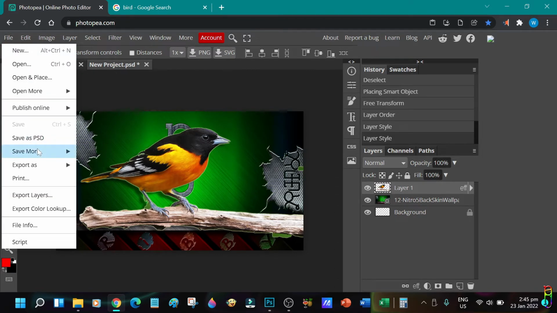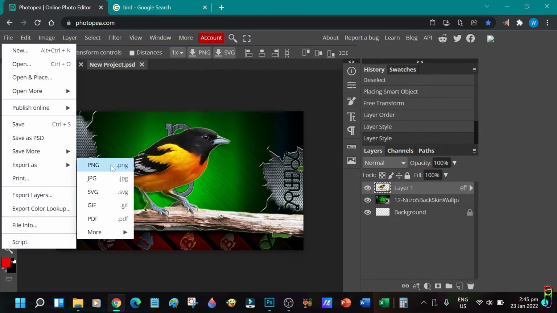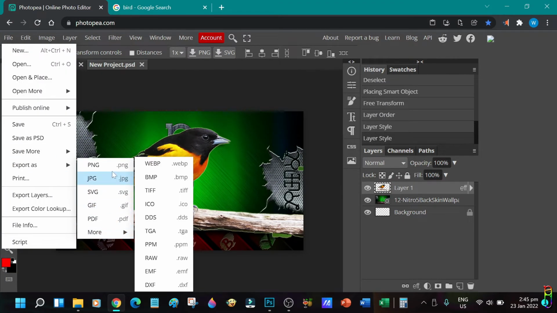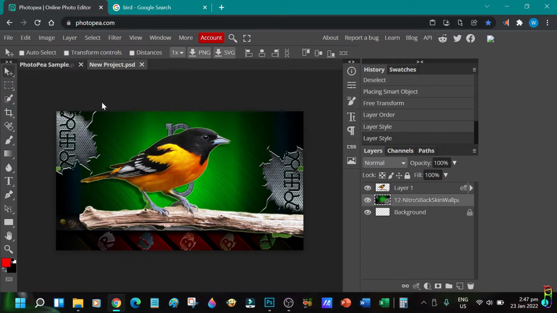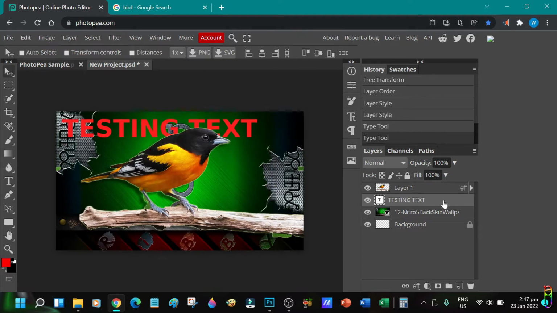When you are done editing, you can simply save the file as a PSD, which you can open and edit from a Photoshop application in the future. You can also export your project to any picture format that you want, as you can see in the big list of options here. Really no difference with Photoshop. Let's try adding another layer here for text. Let's change the color here. Add a contour and some shadows here for the text.